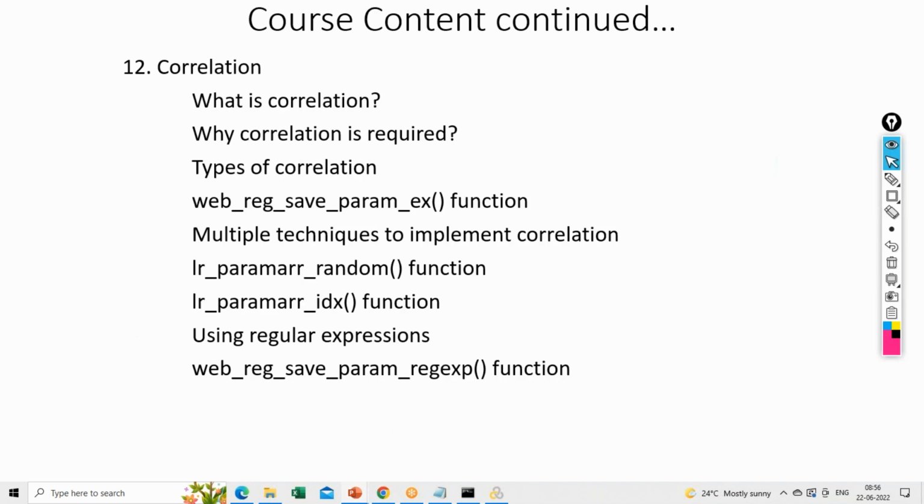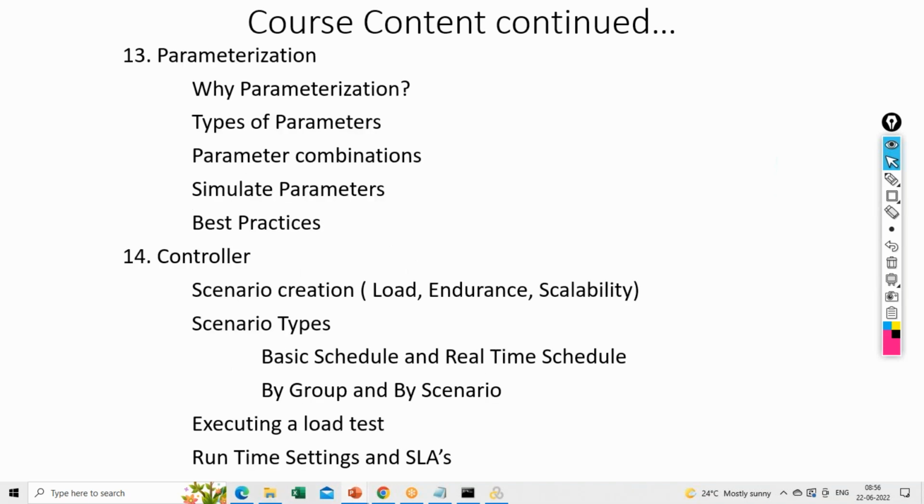Then you have one very important concept called correlation, which we will discuss for 4 or 5 sessions. Then you have something called parameterization. Parameterization means it's all about passing test data to the scripts. Till here, it's all about scripting. From here, the execution will come into picture.